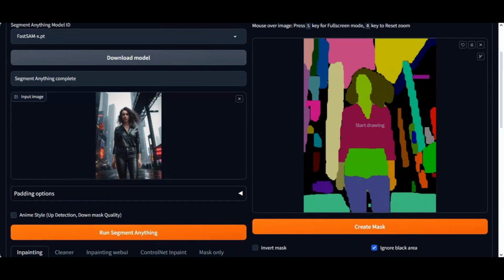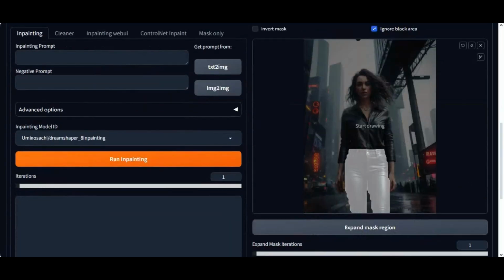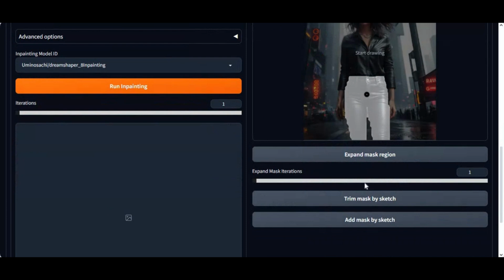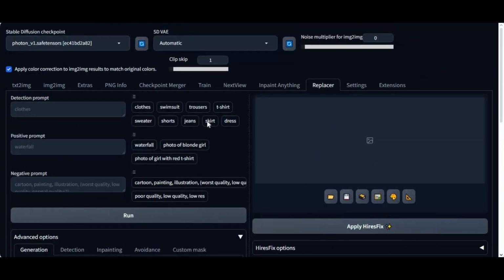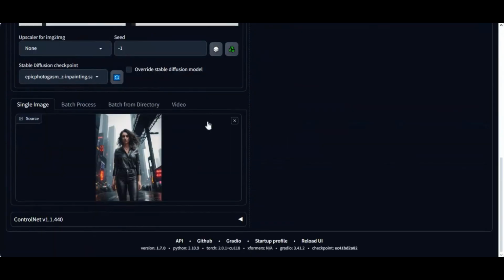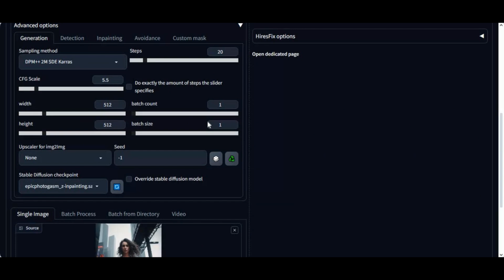InpaintAnything simply turns an image into segments and you can choose which part of the body you want to change or remove accurately. Just simply click on any part and it will generate its mask. You can expand or shorten the mask with one click. Replacer has a text prompt to detect objects like clothes, hair, glasses, anything. Also it has an inpaint option to use to generate a mask which can vary in size.